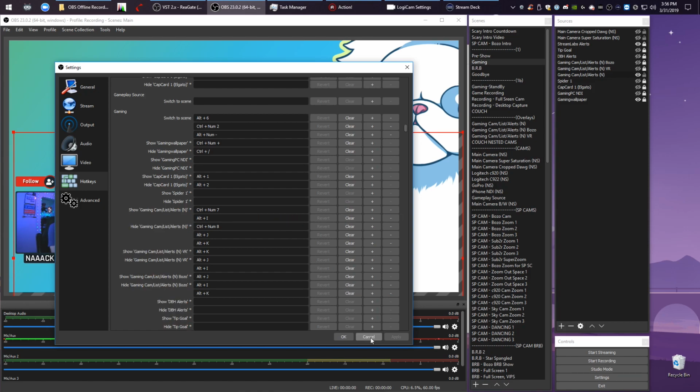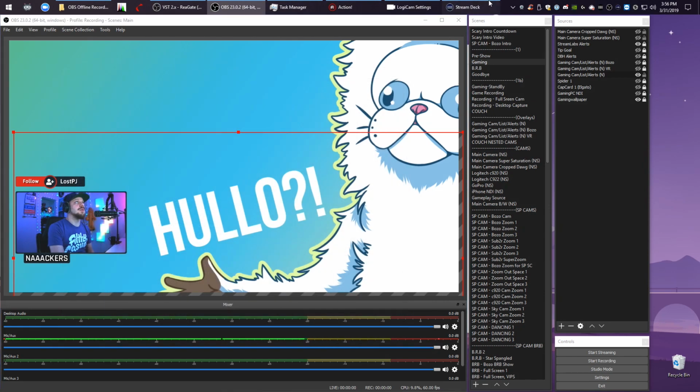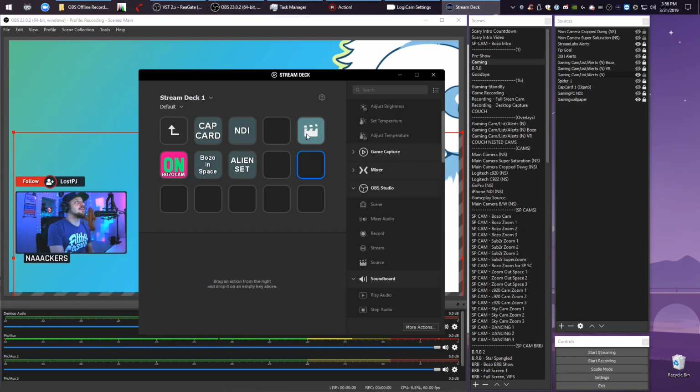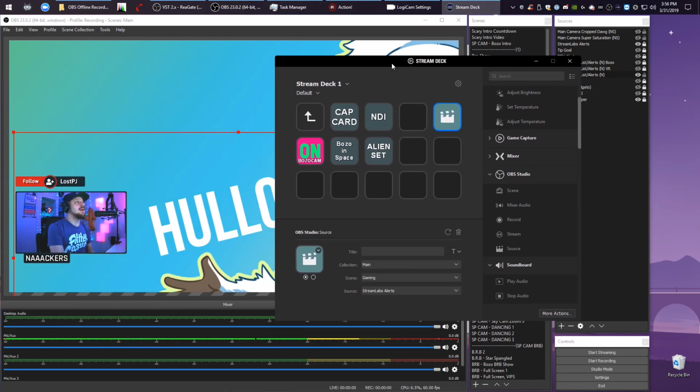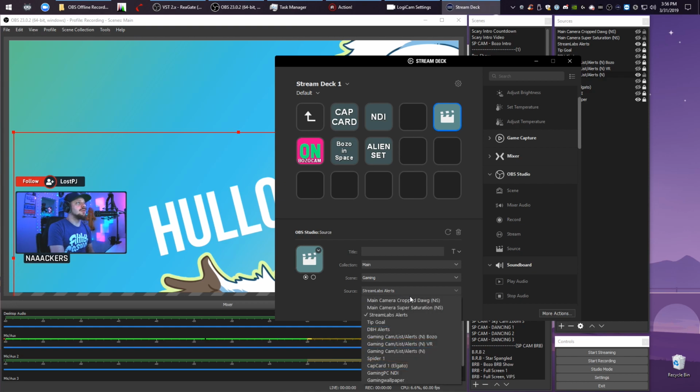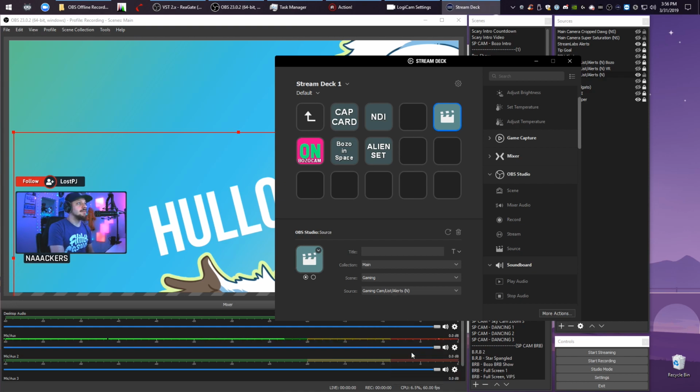The other cool thing with that is if you have a Stream Deck, you can do the same thing. So right here on my main gaming scene, if I want to turn all of these on and off, I would choose that source, game, cam, list, and alerts. And if I turn that on and off, as you can see, all of those scenes turn on and off.